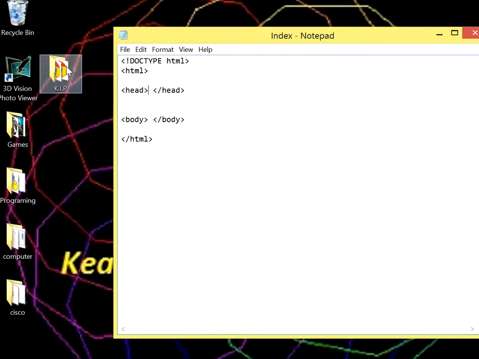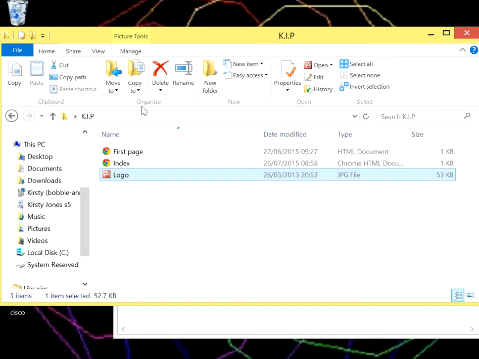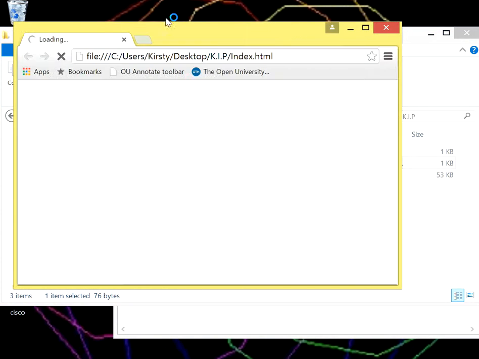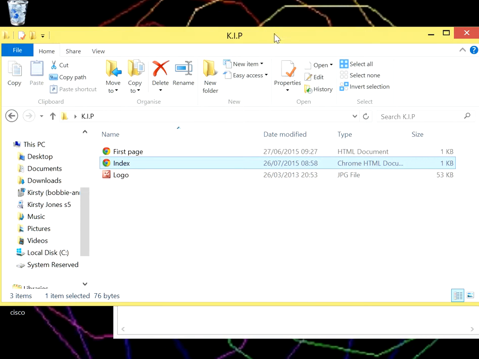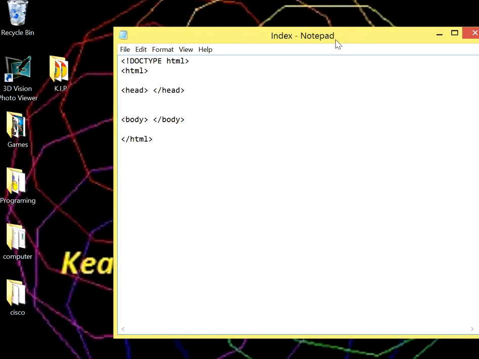Now if I move that over quickly, open it up, you'll see here it is, telling us that it's a Chrome HTML document. If I open that up very quickly, it tells us it's an index.html and it's blank. There's nothing in it. It's absolutely blank. File tells me where I've stored it. That's it. So we'll just drop that down for now.